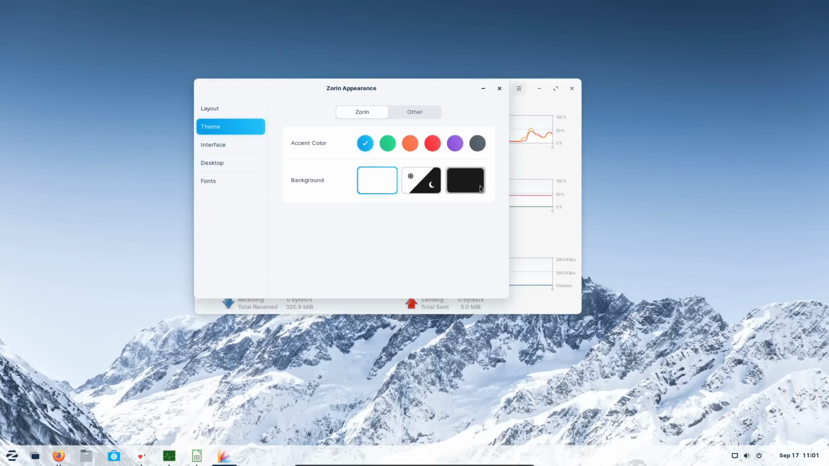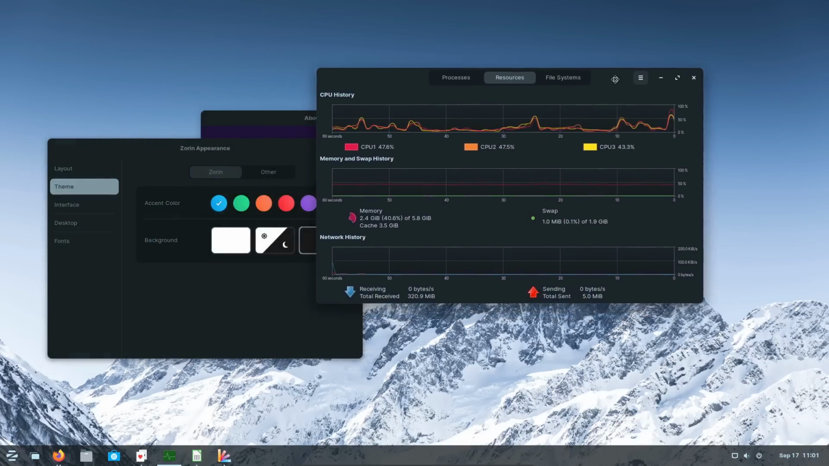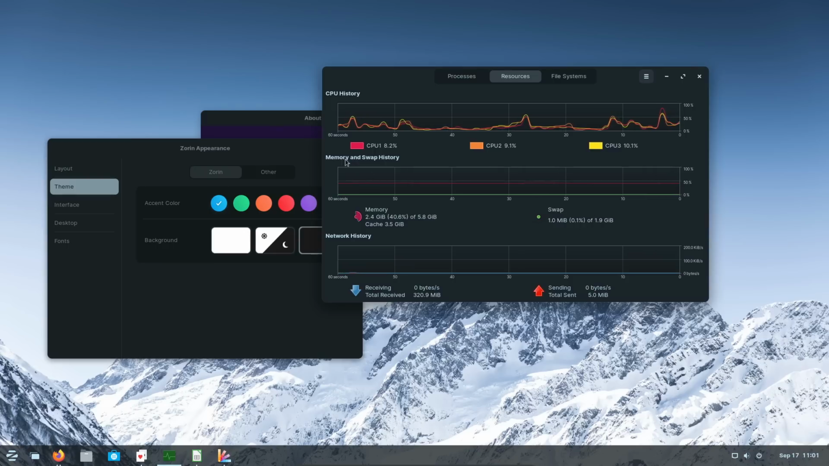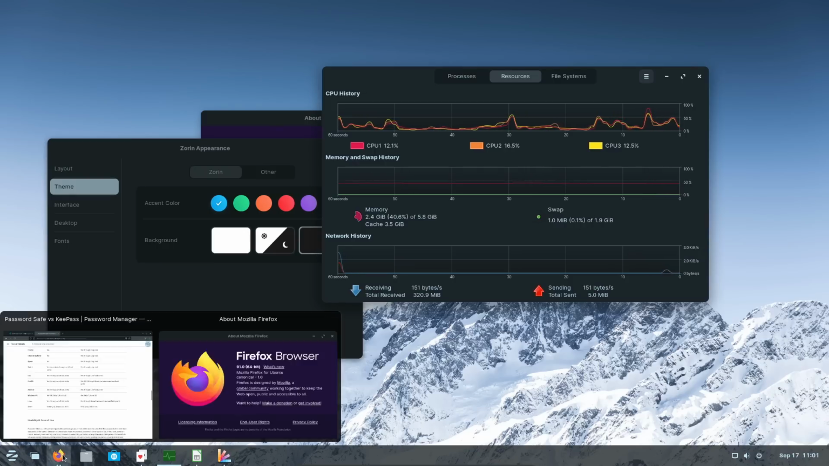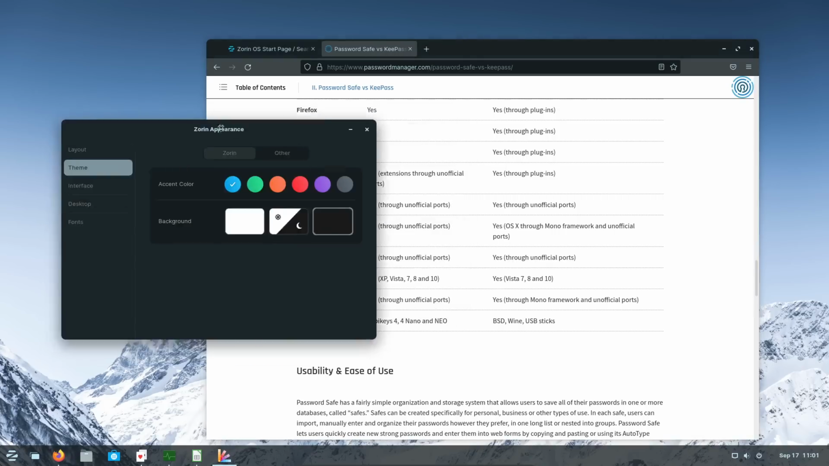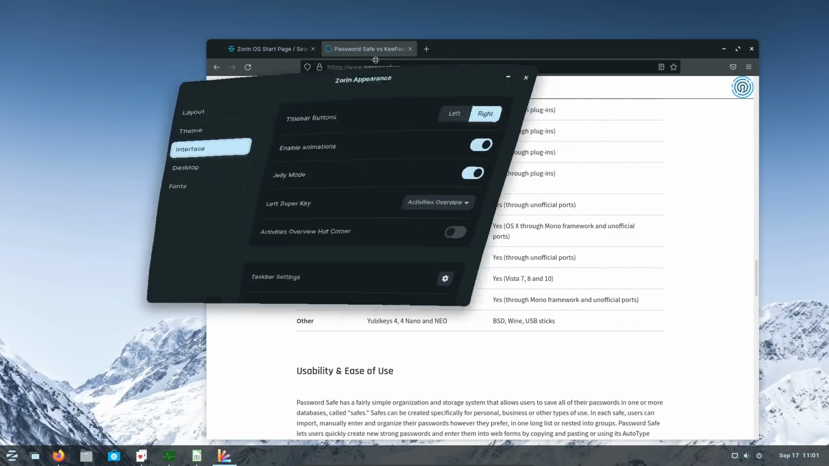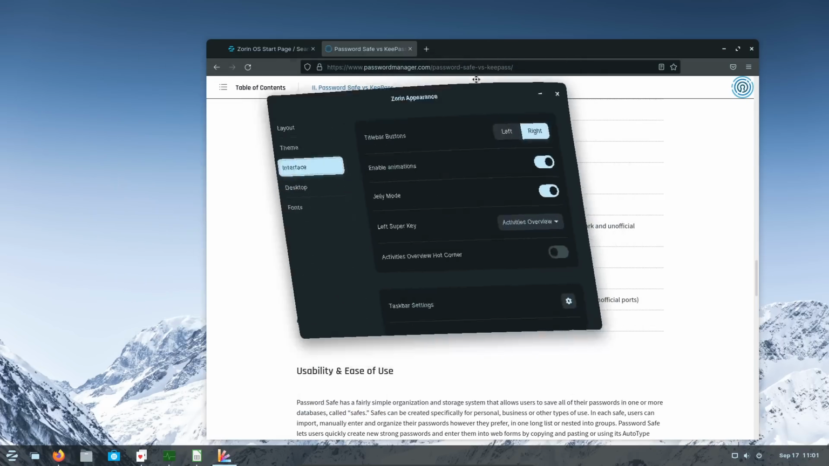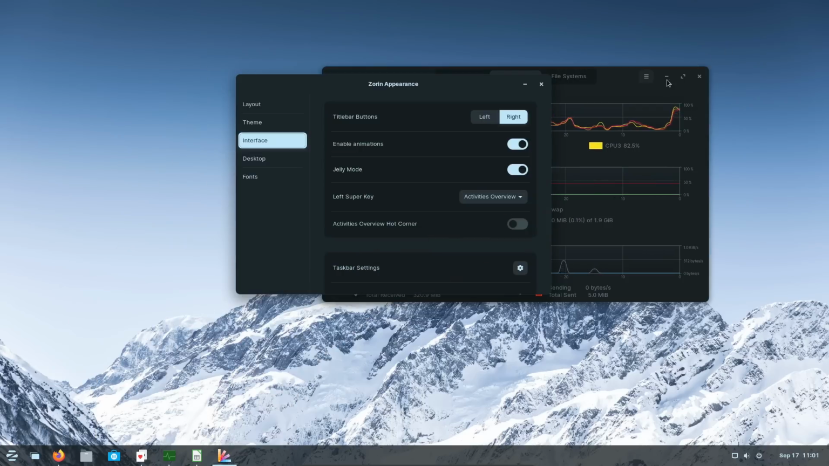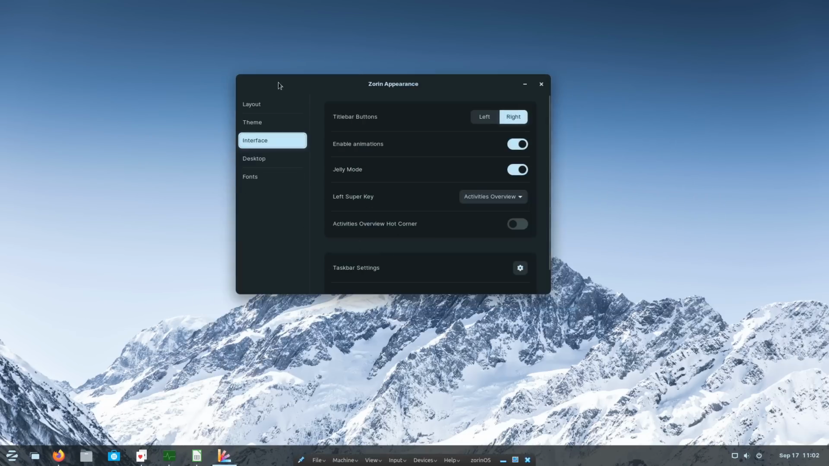Let's see. We can do a dark theme. Oh, this is nice too. Yeah, this is a good looking dark theme. Like, it's not screwing up the text or anything like that. Yeah, this is nice. Nice and consistent. Let's see, interface. Oh, we can enable jelly mode. So yeah, we get this little wibble wobble effect whenever we move our windows. And I think also, when you minimize them, they do that little slurp up animation. I don't really know what to call it.